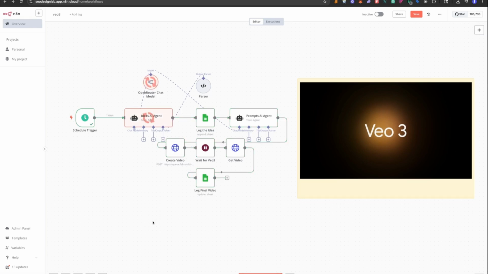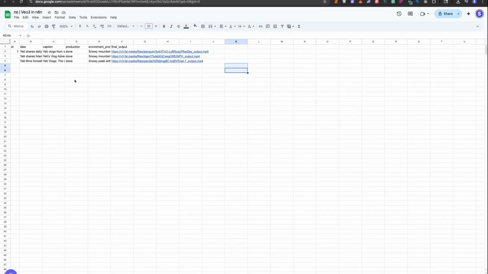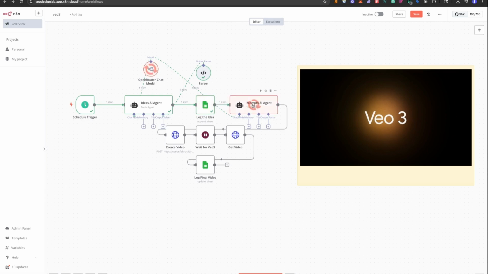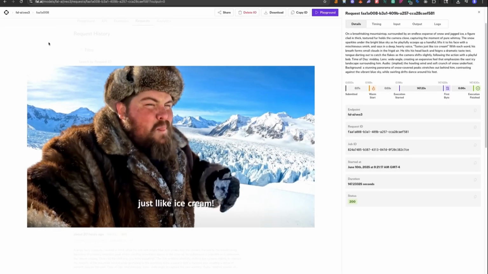I'm going to hit test run right here. The first thing it does is send an idea to our AI agent so that we can get an idea for this video. Once it has this information, it's going to log the idea into a Google Sheet, which you can find here, and it's also going to update the rows. Then the prompt of the actual video is made once it has the idea. Now it's sending the video creation, which is in JSON format, over to Fal AI.